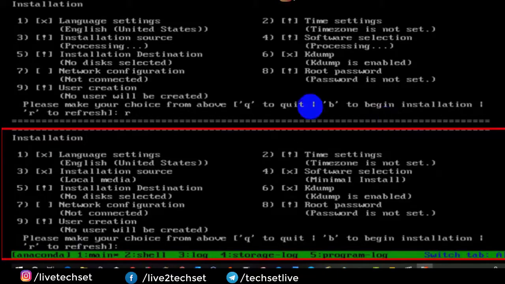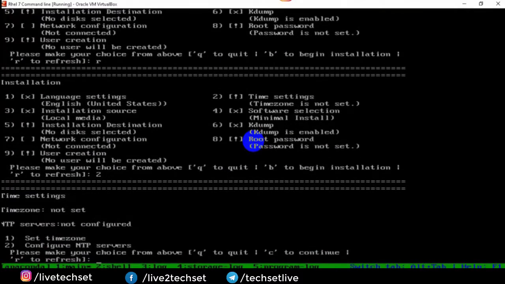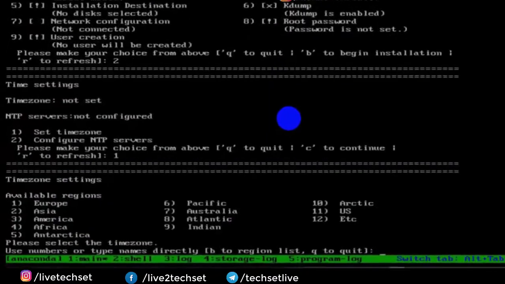Let's configure the time zone setting. For that, press number 2 and hit enter. You will get 2 options. First is set time zone and second is configure NTP server. Now we are going to select the first option because we are going to set the time zone. For that, simply press 1 and hit enter.